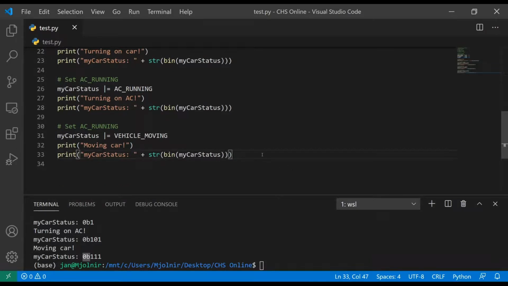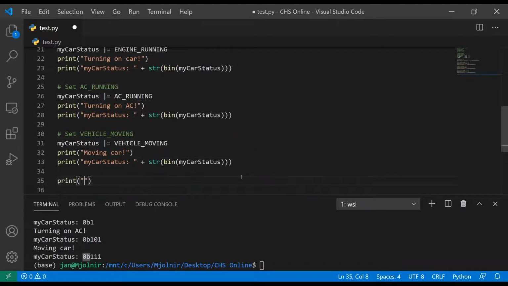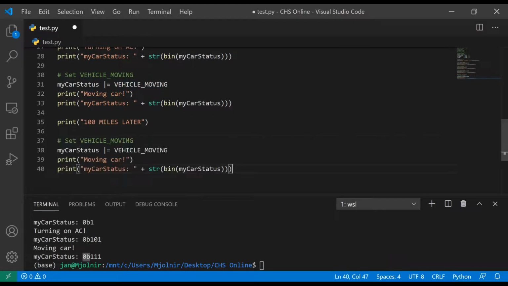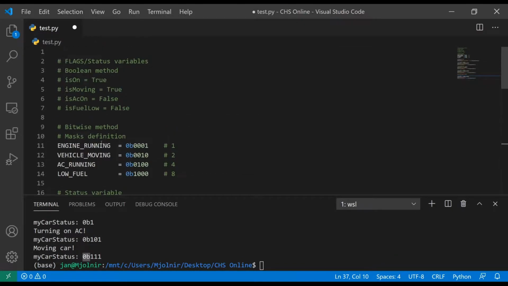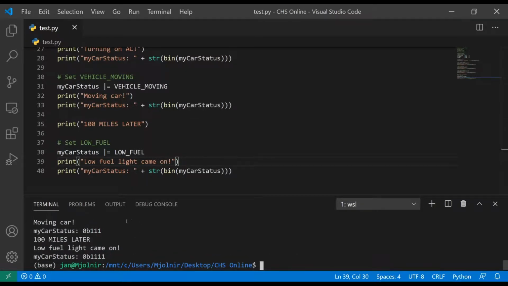Now, what if we're driving for a while, and let me change this to vehicle moving. All right, what if we drive for 100 miles, right? Let's say 100 miles later, and now the low fuel light is going to turn on. So we're going to have to set that low fuel light. So setting low fuel, I think, yeah. Setting low fuel light came on. And then if we run it, now they're all ones.